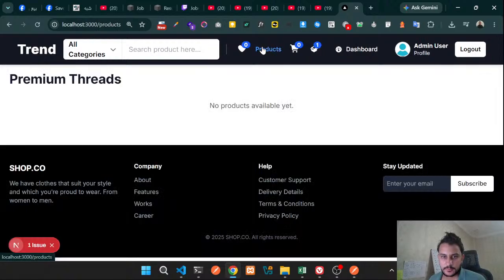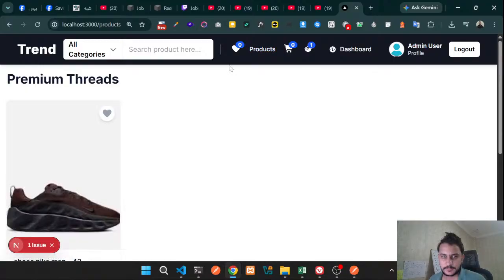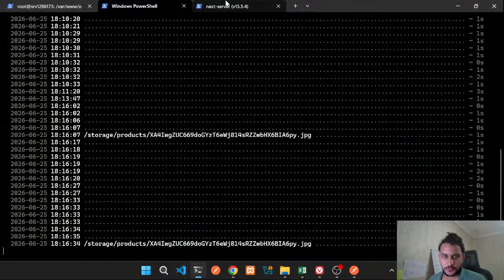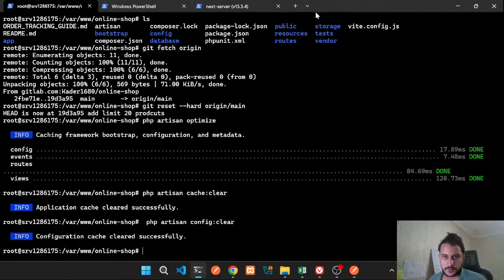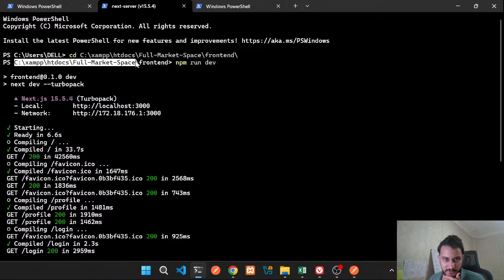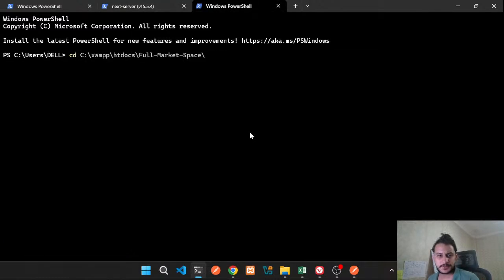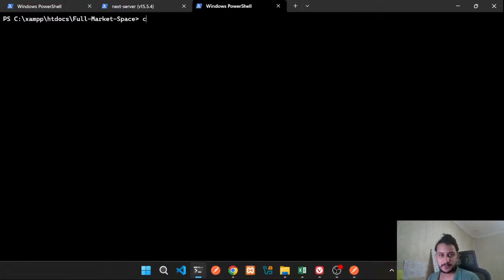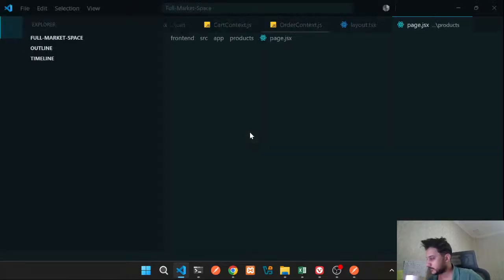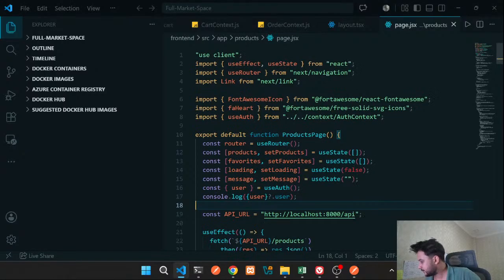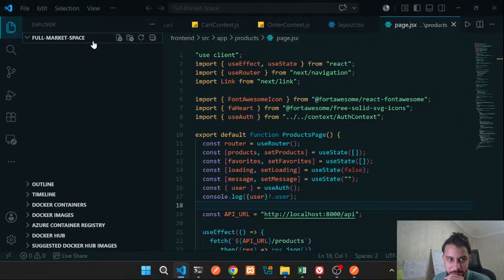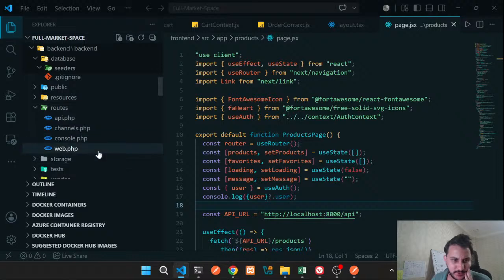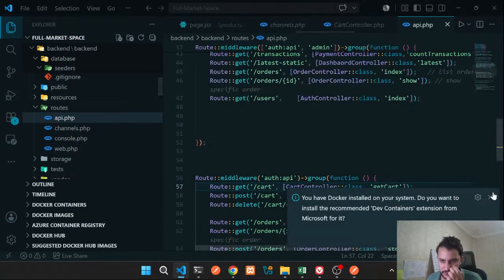So let's see if I want to open new, so I want to open this directory in my VS Code. So cd market space. Let me clear. We want to open this. Sorry. So this is the directory of the project. I want to go to the web to see if the product router is protected or not.